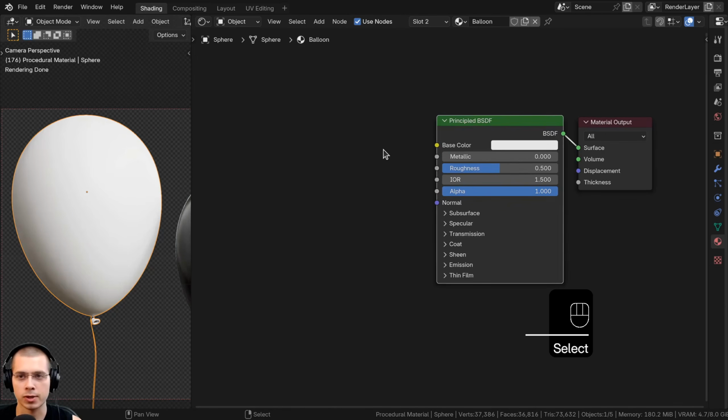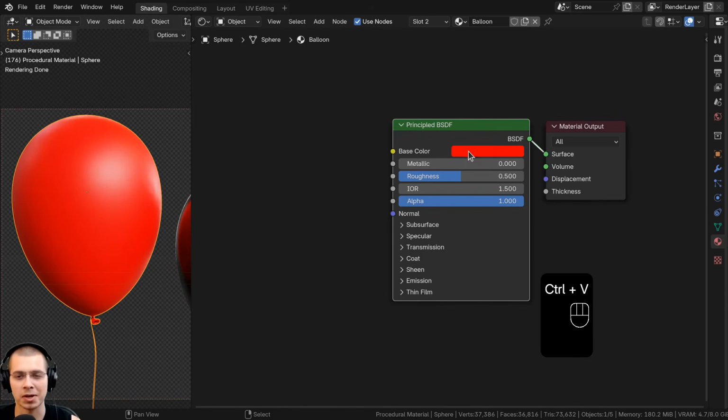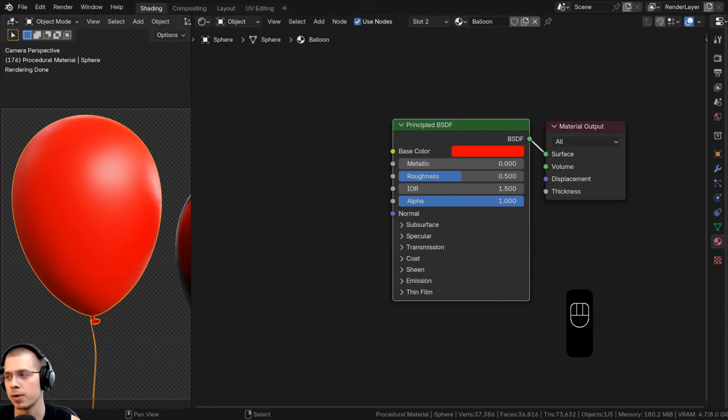So we're first going to start by just creating the base balloon material. So we're going to start by making it whatever color you want. So you can change this to whatever color you want. I'm going to go with this bright red color. And if you want to use the same color I'm using, the hex value will be FF0000. And then I want to turn this roughness down to a 0.4 so the balloon is a bit more shiny.